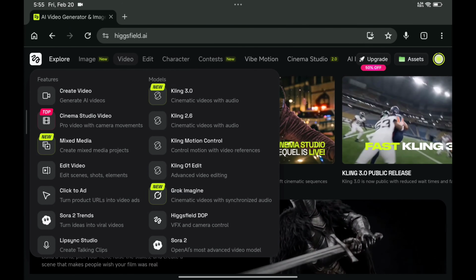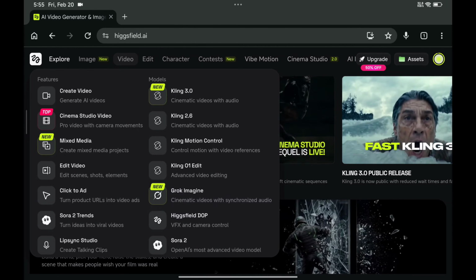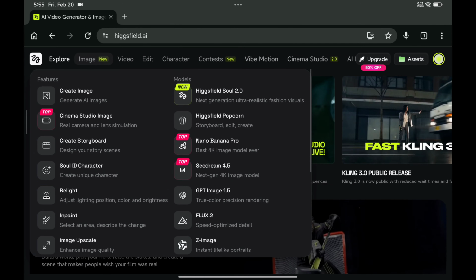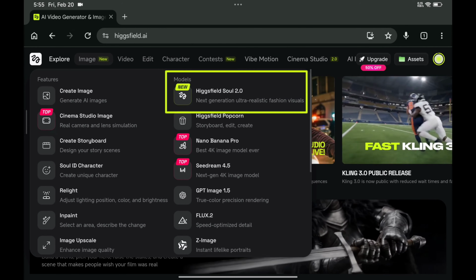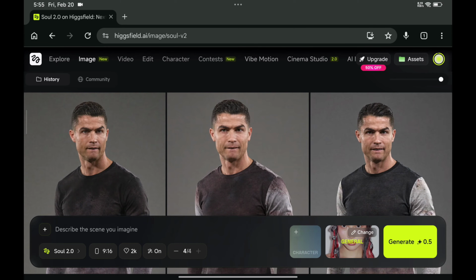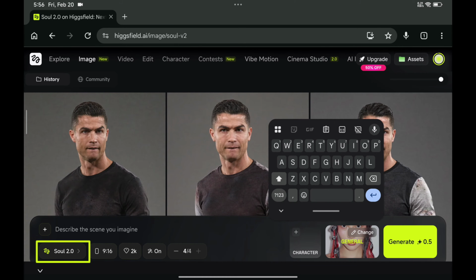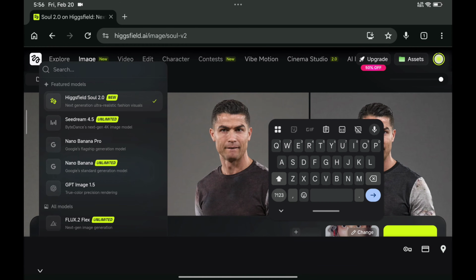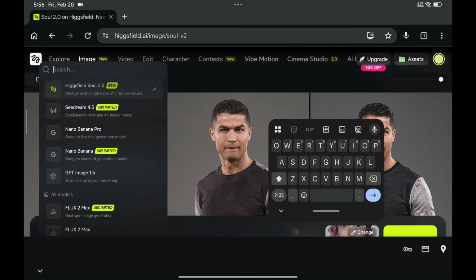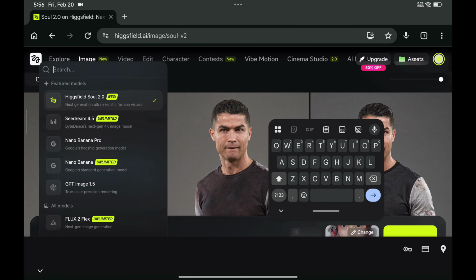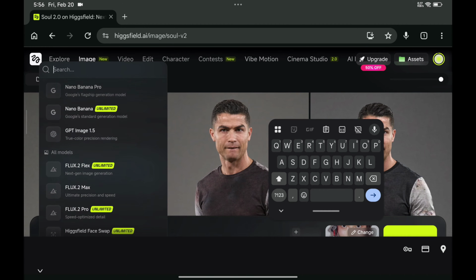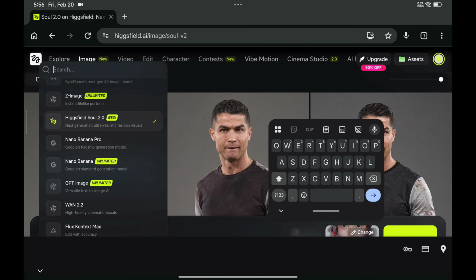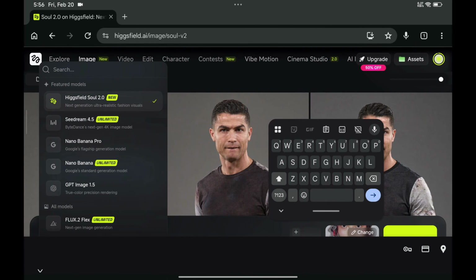When you click on image, you can see a lot of AI tools. From there, we are going to test out the new Higgsfield Soul 2.0 AI tool. Click on it and we get an interface like this. Here we can choose which AI model to use, like Higgsfield Soul 2.0, Seedream 4.5, Nano Banana Pro, Nano Banana, ChatGPT 1.5 and many more. The list goes on. At the moment, we are testing Soul 2.0, so let's select that.